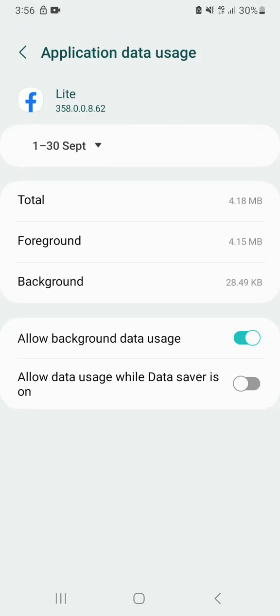Now you can see allow background data usage. What it means is that even if I'm not on Facebook, Facebook is on me. I am not on Facebook, but Facebook is using my internet. Facebook is using my data. I'm offline, but Facebook is working online. So one way to solve that problem is just to turn off allow background data usage.